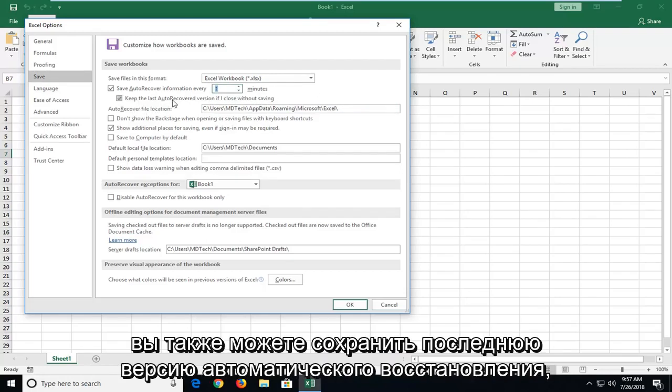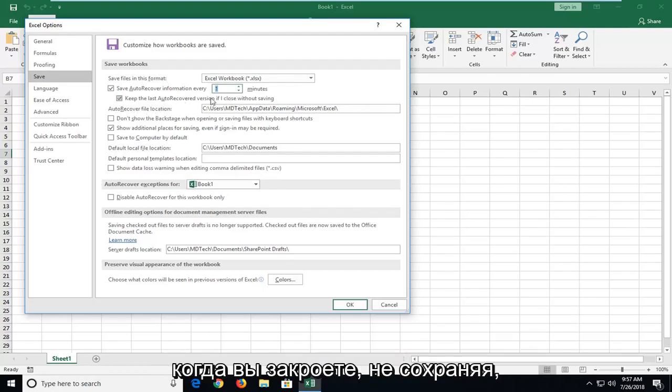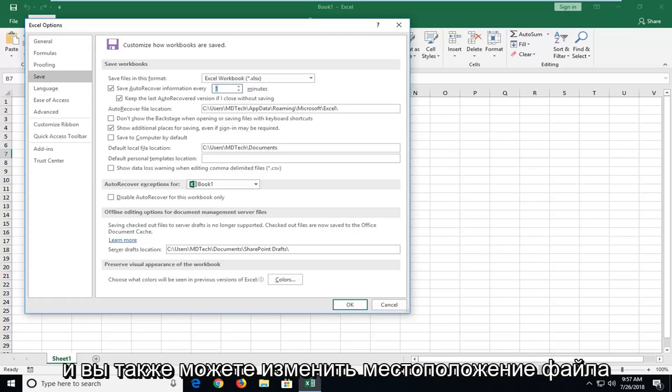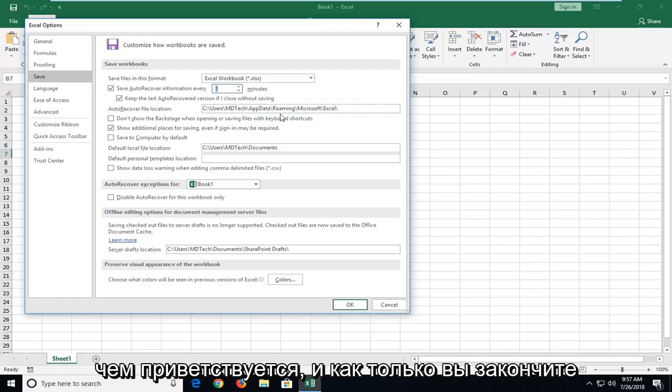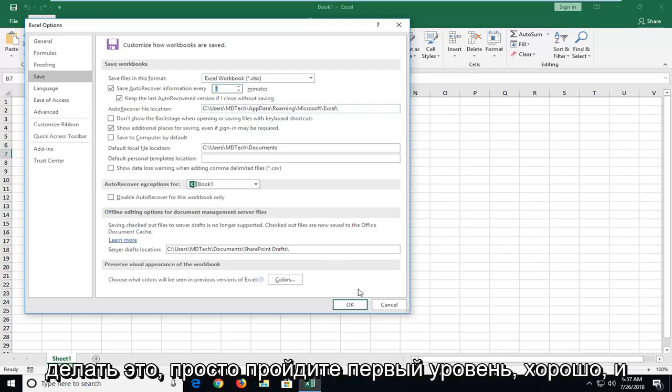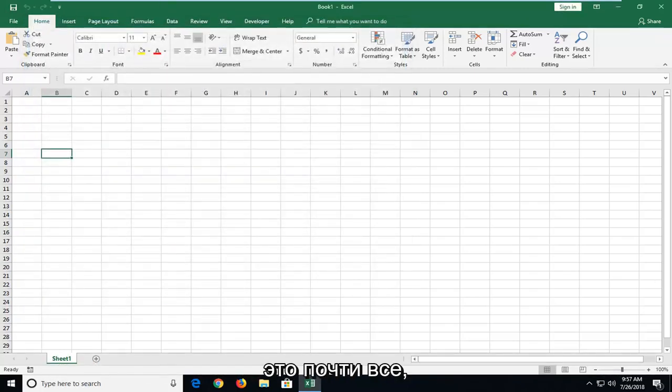You also can keep the last auto recover version if you close without saving. Recommend check marking in there. Keep that check marked if it already is. And you can change the file location as well. If you'd rather save it to a folder on your desktop or something, you're more than welcome to. And once you're done doing that, just left click on OK. And that's pretty much it.